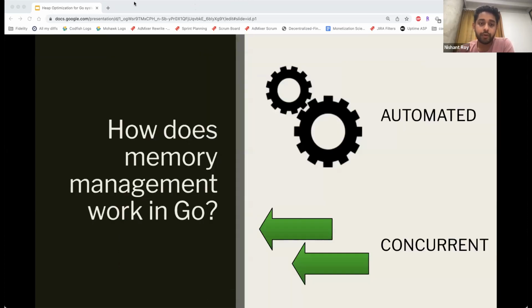So to start off, maybe a quick intro to memory management and how it works in Go. Memory management itself, at a high level, refers to the idea of allocating memory for a program upon request and releasing it for use once that memory is no longer needed by your program. The memory can then be used by other programs.